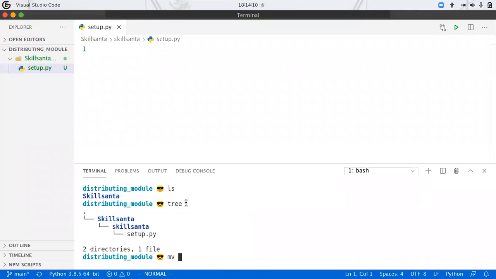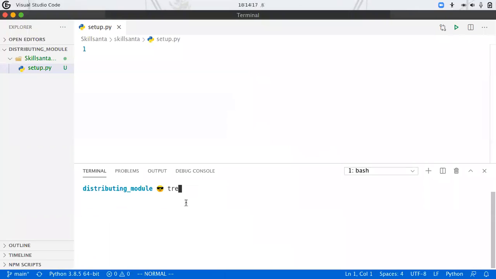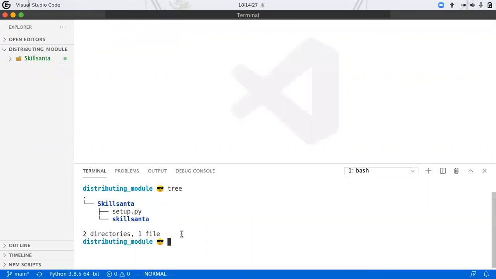Okay, so let me move that particular file. That's cool. Okay, and the file name is setup. That's what I need to do. So this type of structure I have to create.